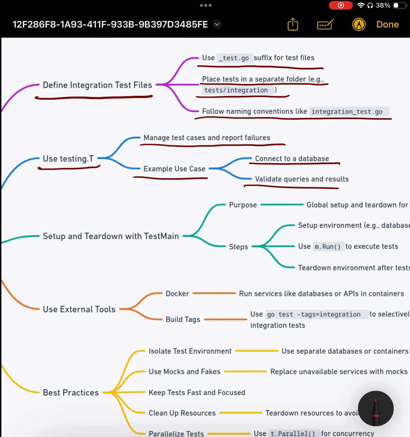For example, connect to a database. Test whether the application can successfully connect to a database. Validate queries and results: ensure queries execute as expected and return correct results. Why it matters: testing.T provides a simple way to handle test logic and report errors for integration tests.